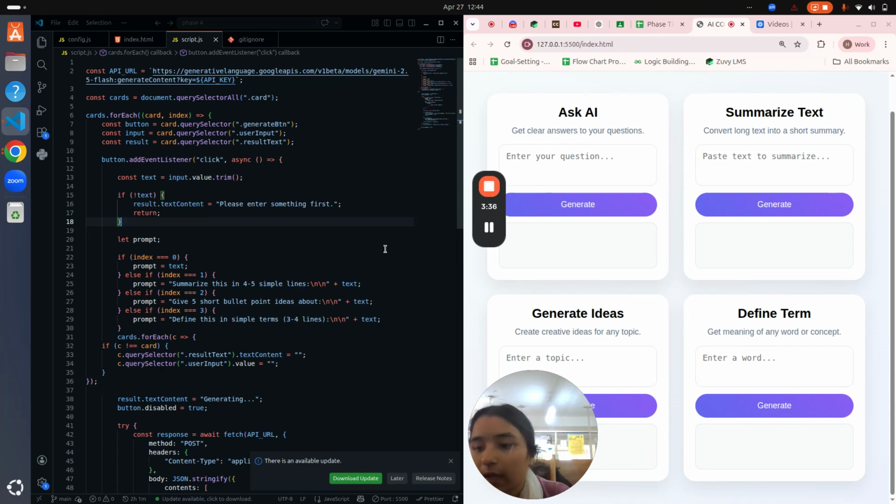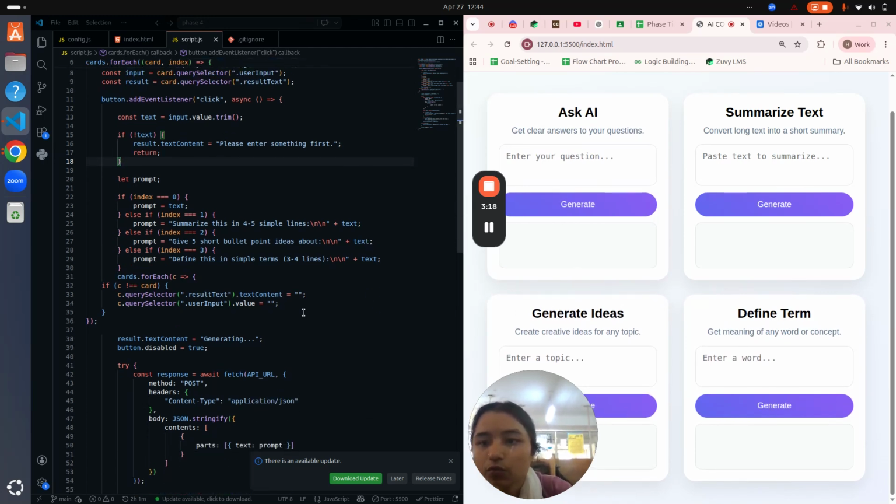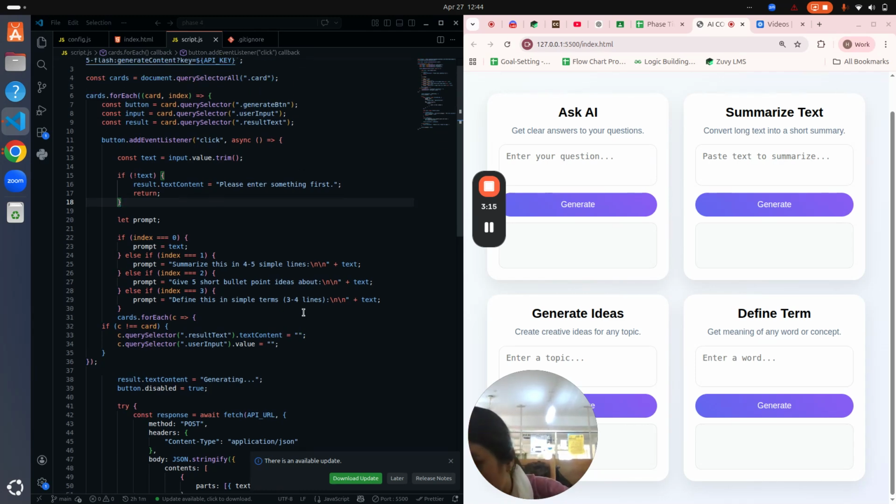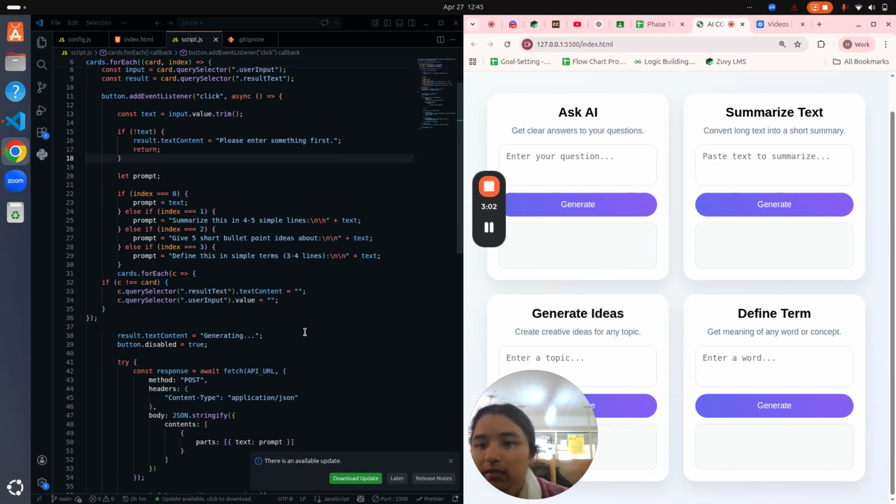more security. And next, I select all cards using querySelectorAll, and this allows me to apply the same logic for all of the four cards which are visible here. And then I loop through each card using a forEach loop and also get the index value, which helps me identify which card is being used. Inside each card, I select three elements: the button, the input field, and the result area. This ensures that each card works independently.